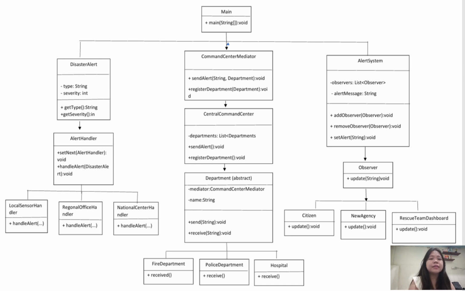So at the center of it all is the main class, which integrates these three patterns. First, it creates the chain of handlers for alert validation. Then it sets up the mediator for communication between departments, and lastly, it initializes the observer-based alert notification system.